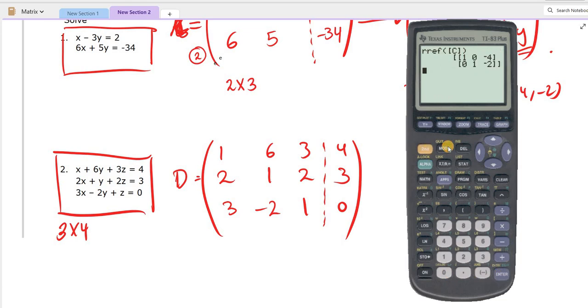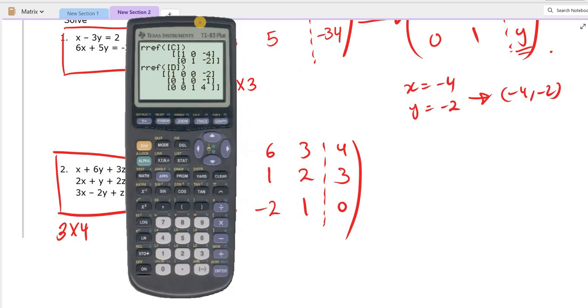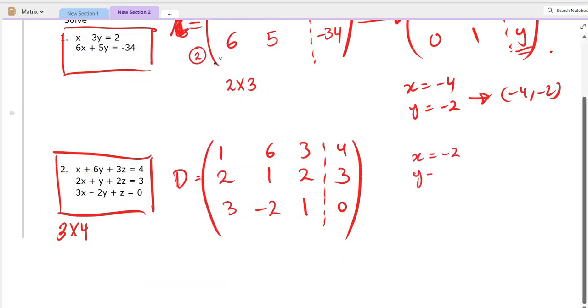I'm going to second quit or second mode to quit, and then second matrix, and then I will go to the math menu. I will navigate to rref, and then click enter, and I will go second matrix one more time, navigate to matrix D, click enter, and then close the parentheses and then click enter one more time. So the solution is going to be X equals negative 2, Y equals negative 1, and Z equals 4, or I can write it as the ordered triple, negative 2, negative 1, and 4, and that will save you a lot of time. So that is how you're going to use your calculator to solve linear equations.